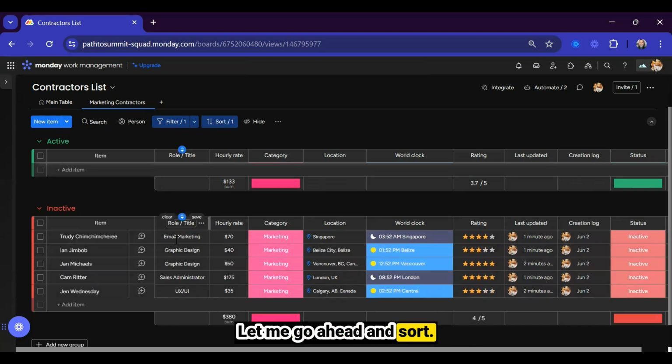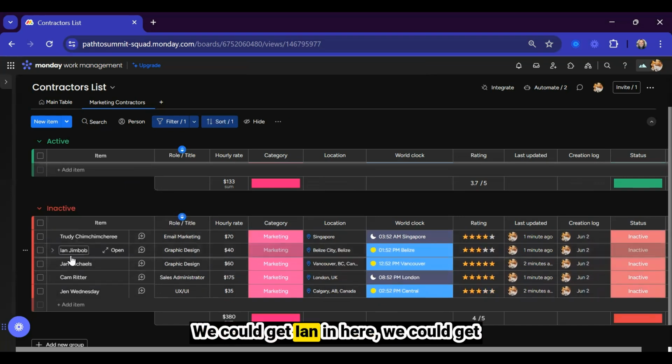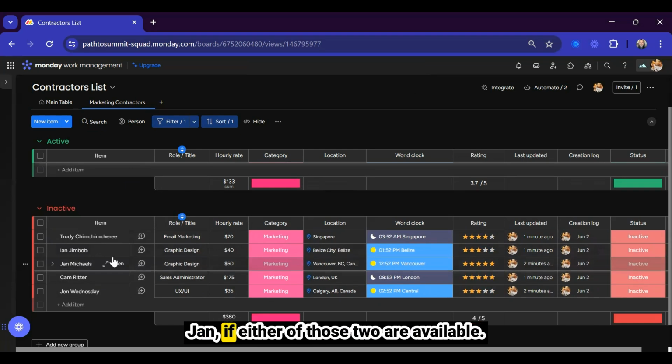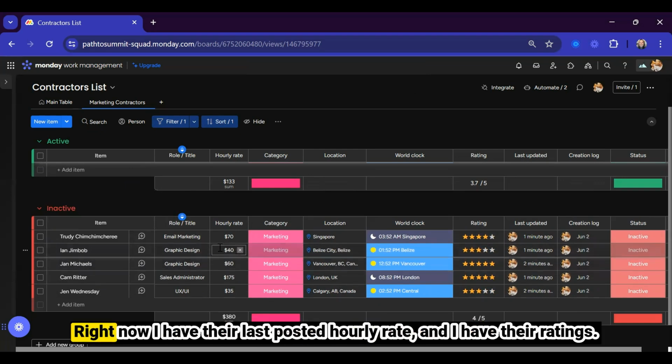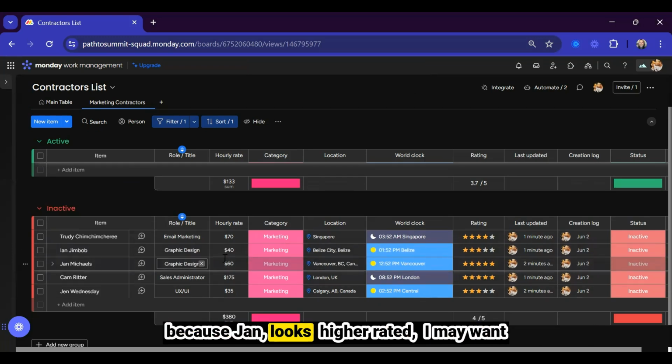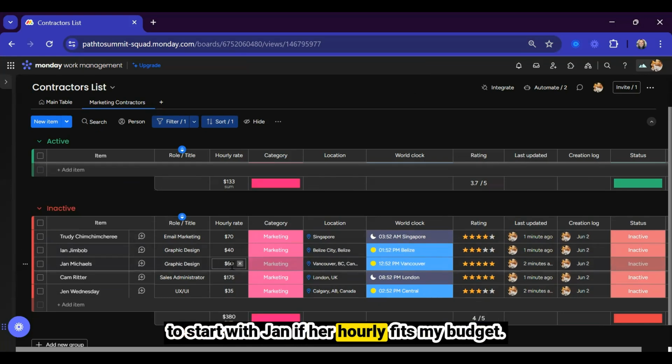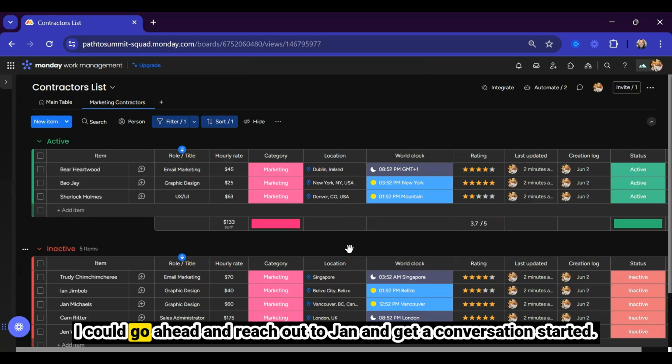Let me go ahead and sort. We could get Ian in here. We could get Jan if either of those two are available. Right now I have their last posted hourly rate and I have their ratings. Because Jan looks higher rated, I may want to start with Jan if her hourly fits my budget. I could go ahead and reach out to Jan and get a conversation started.